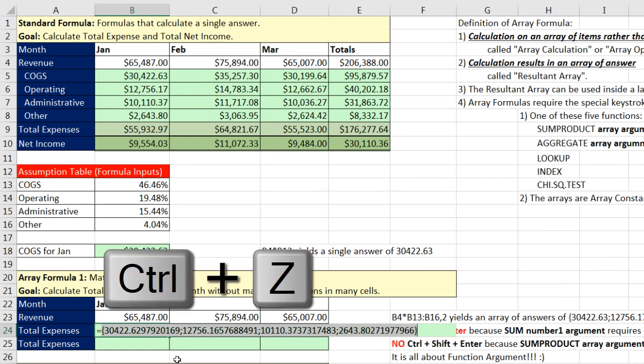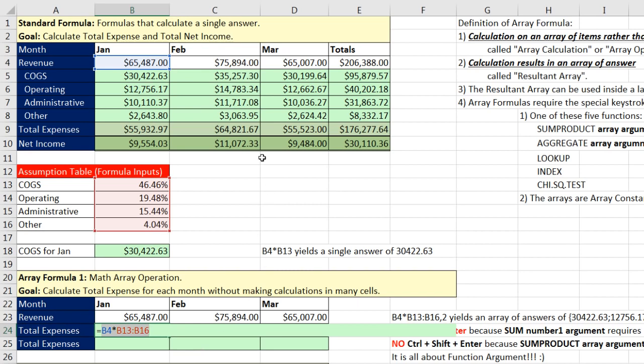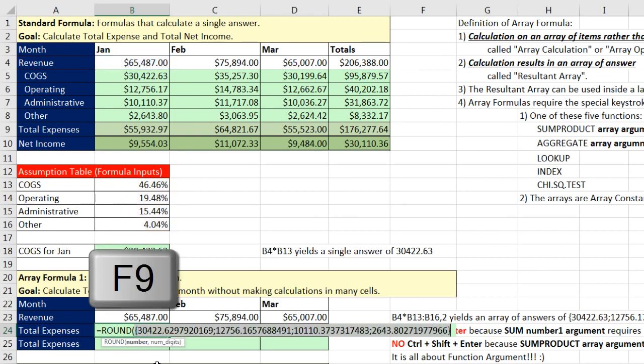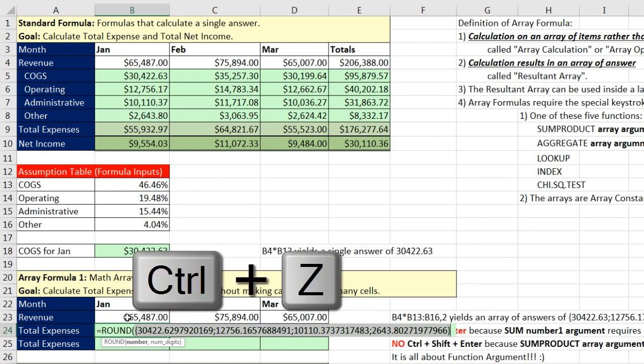Now I'm going to Control-Z, because remember, up here we have the round function. We need to round these, so no problem. I can wrap the round function around an array calculation, tab, in the number argument. If I evaluate this, notice that's the resultant array. That's the first array operation we make. But now that a resultant array will be dumped into round.